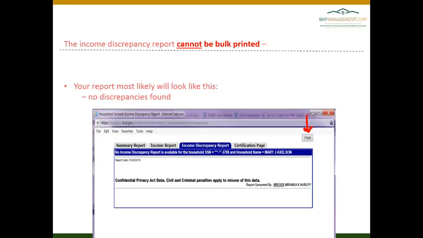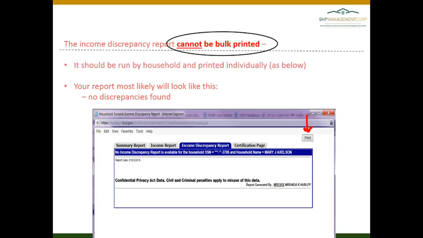In most cases, you're going to see a report like this screenshot says, no discrepancy report found, no results found, no issues, etc. That's great, but you still have to print this.